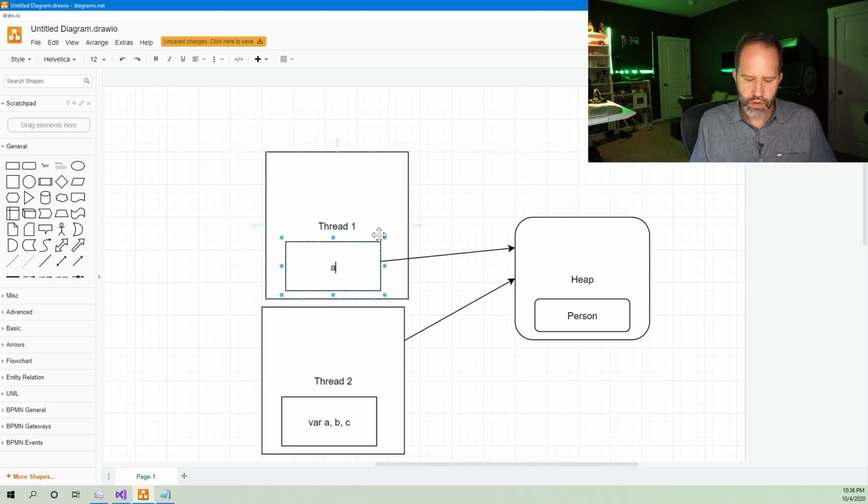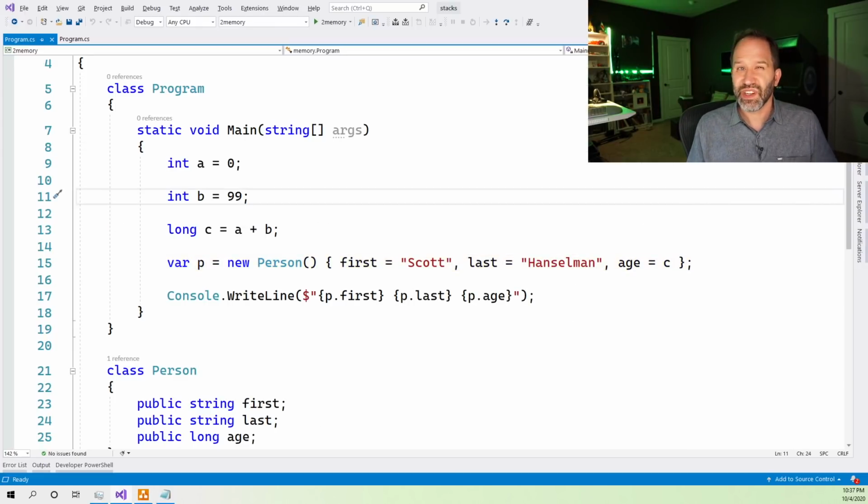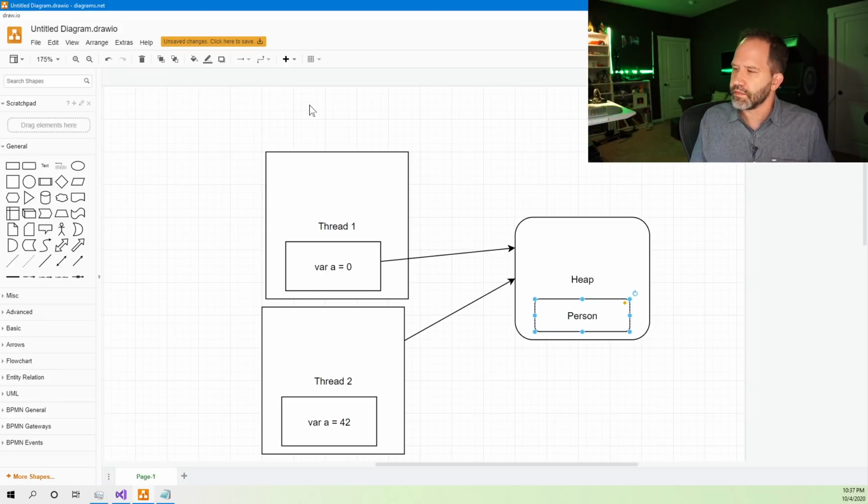Over here, we might have A is 0, because it's doing one thing. And over here, we could have A is 99, 50, 40, 42, we don't know. But the person on the heap is the same person if they have a reference to it. That can be a little hard to visualize, a little confusing to visualize, this stuff right here.